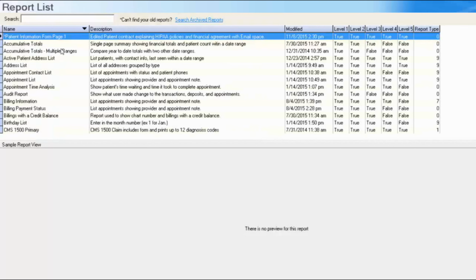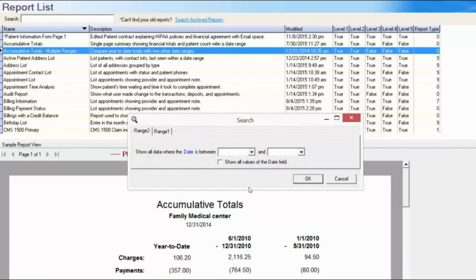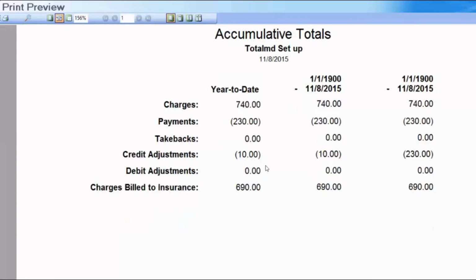We also have an accumulative totals report for multiple date ranges, where you can put in date range number 1 and date range number 2 by using the range 1 and 2 tabs. I'm going to leave everything blank and just open it up and show you that it has a year-to-date section by default. It has 2 separate date ranges that we could have plugged data into. So this is great for comparison information if you want to compare the month of November last year to the month of November this year, for example.